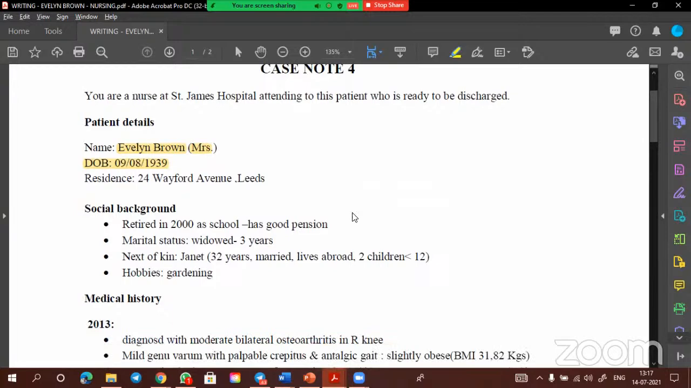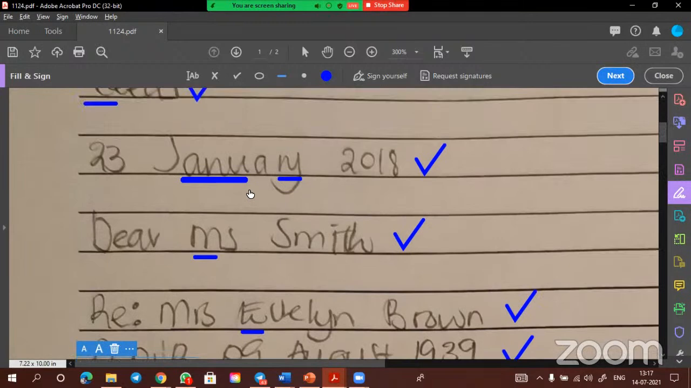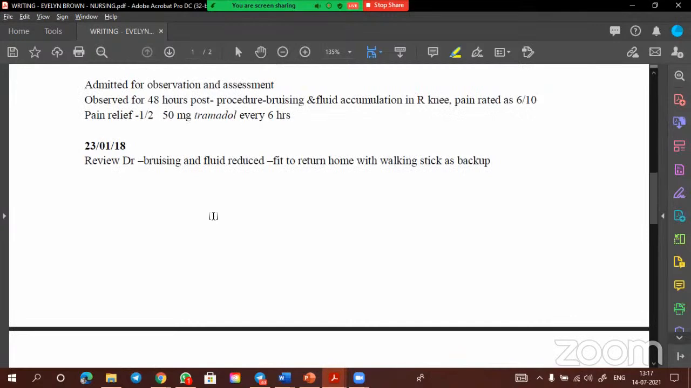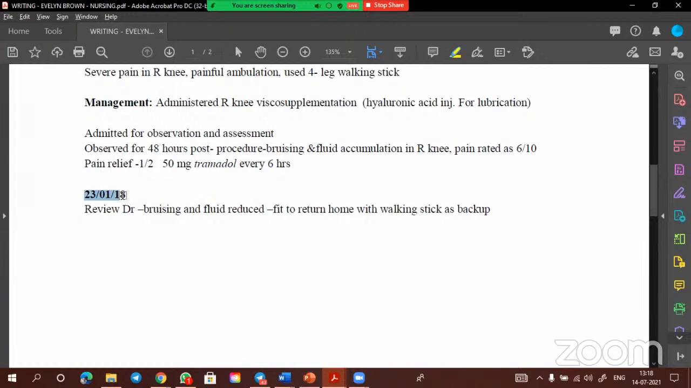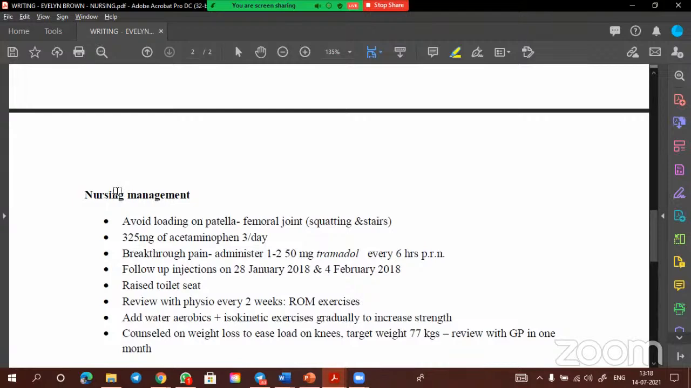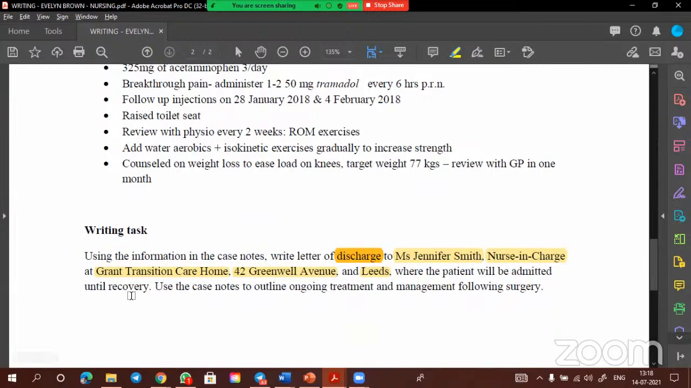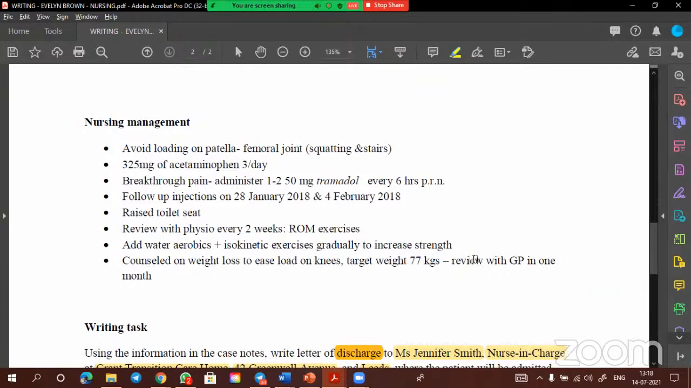Everything is done. Okay, date. Discharge date. Okay, fine. Let us see the discharge date. So, you are writing this one. Okay, fine. Doctor's review. Okay. So, that is the last one. And so, that is the discharge date. Okay, fine. And where the patient will be admitted until recovery. I use the case notes. Okay. Following surgery. Okay, fine. Letter of discharge.